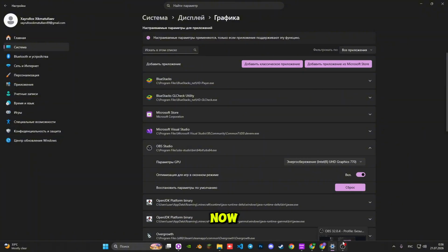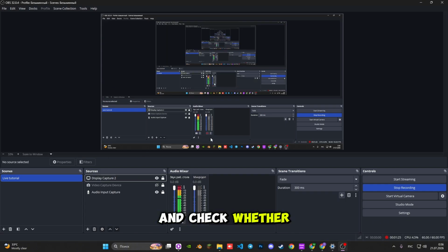Save. Now, reopen OBS Studio and check whether display capture is working correctly. If you're still getting a black screen, try removing your existing display capture source and creating a new one. In many cases, this refreshes the source and resolves the issue.